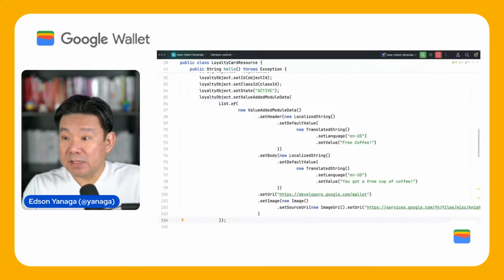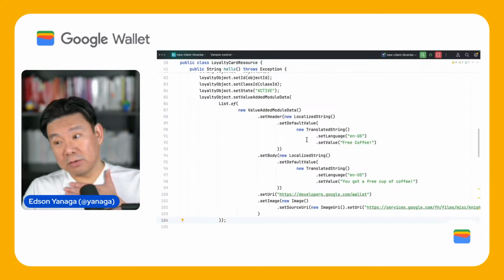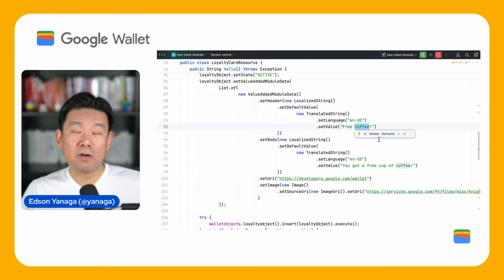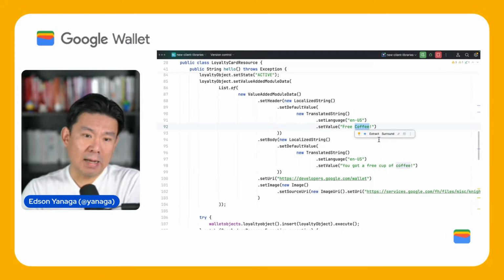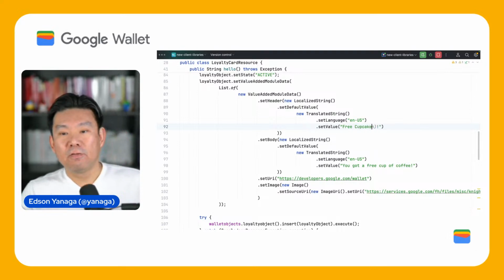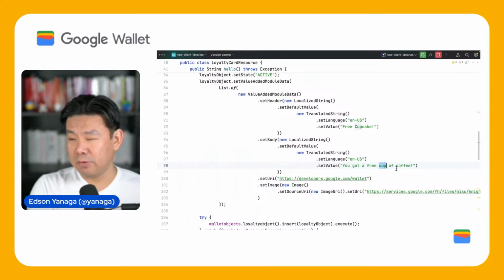I'm going to paste the code. And just for me to know that it's different, I'm going to change the text a bit. So now instead of a free coffee, free cupcake, okay? I don't know if you're a cupcake fan. Free cupcake. And you got a free cupcake, a free chocolate.